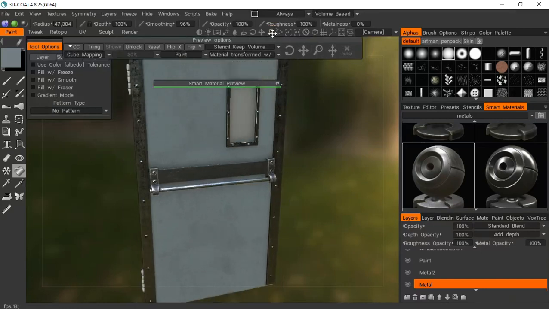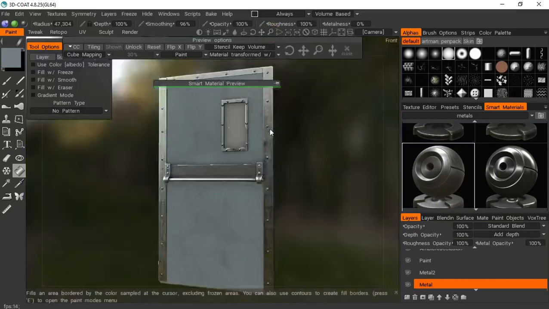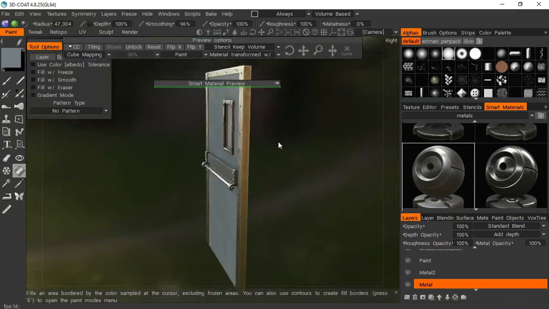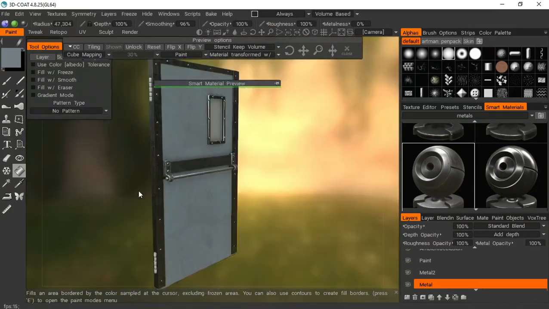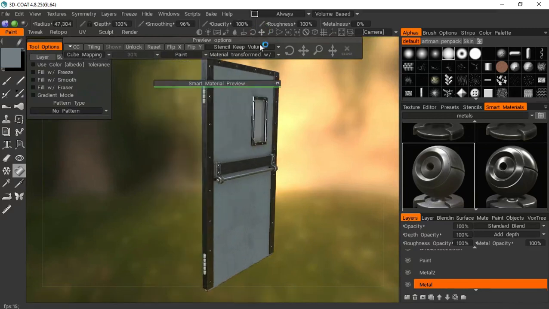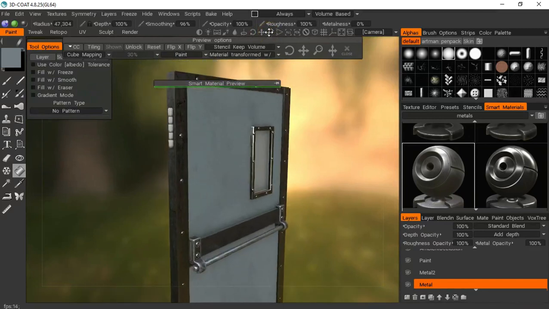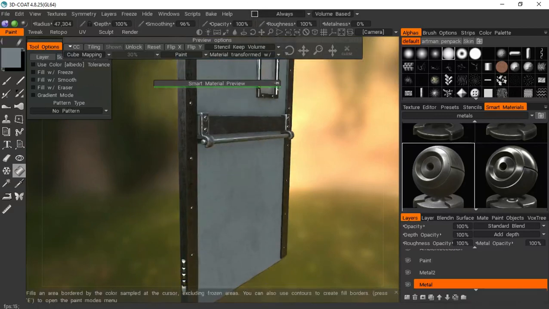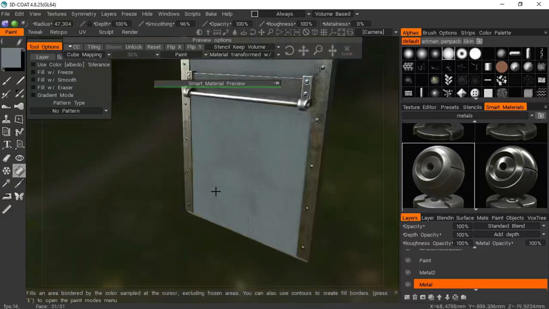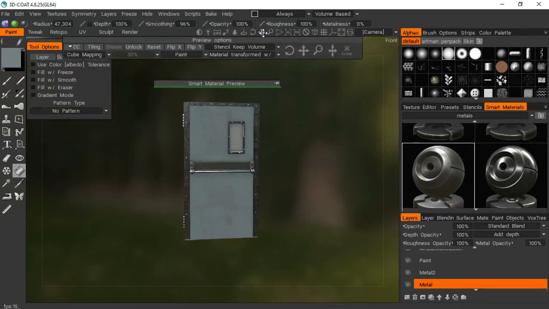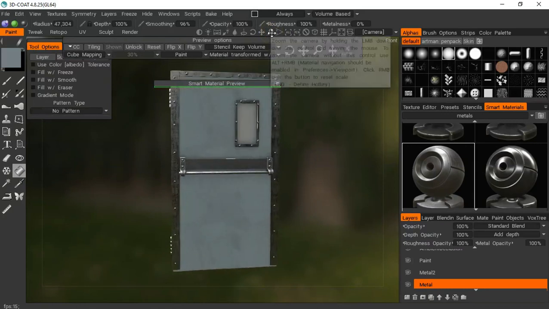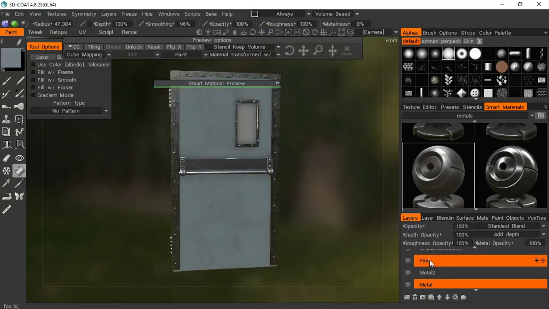Then you can zoom out, and from there, now we're going to want to add our dirt because this door looks really clean. And also the hinges on the side, you can fill those with metal too, with metal light. So after filling that, now you can go up. And okay, now to get into the more detailed part.